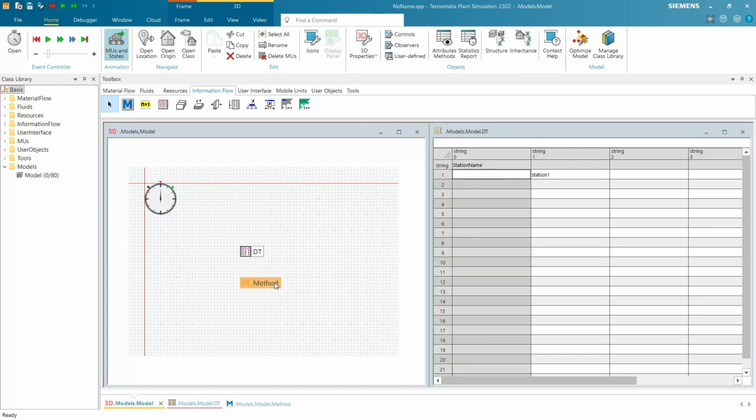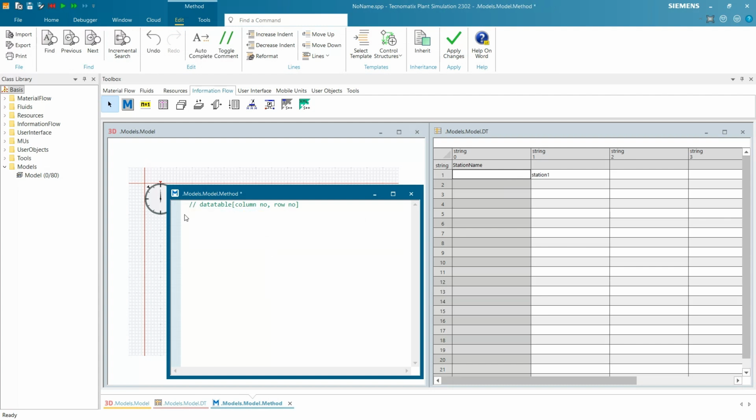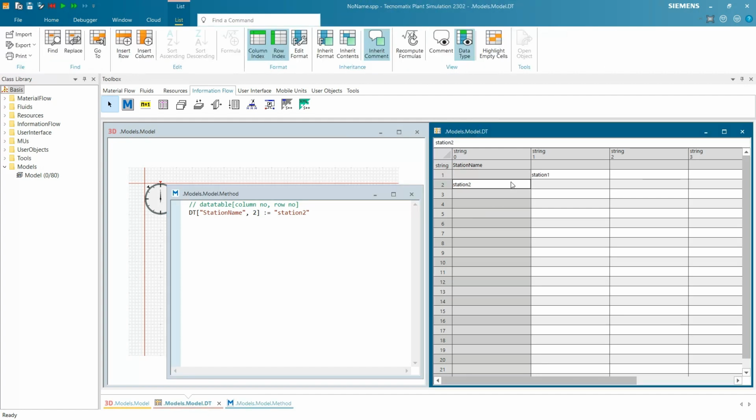Delete the previous line and write DT["Station Name",2] := "Station 2". Click Apply, and this time use the shortcut key F5 to run the method. Check the table. The value Station 2 is now added in the second row of the Station Name column. That's it. This is how we can add data in any specific cell in a DataTable, either by using column numbers or column names.